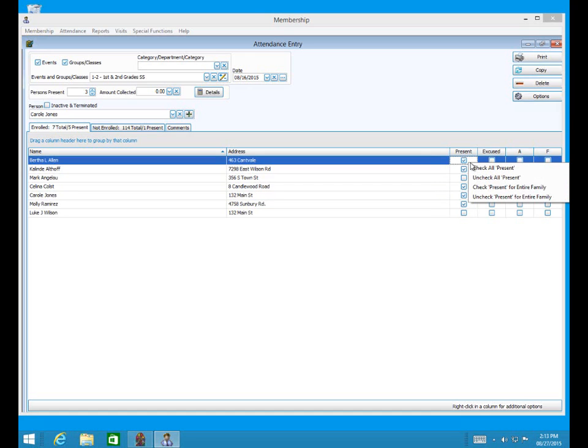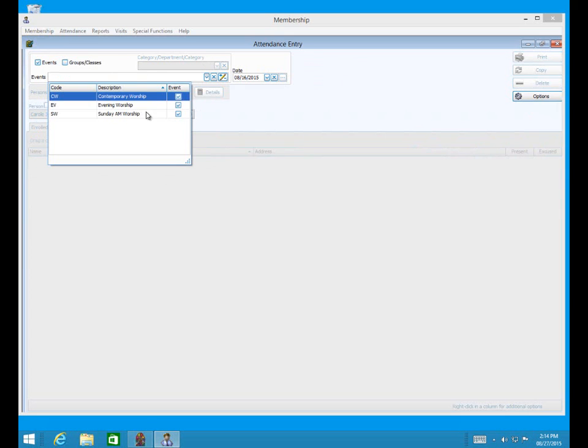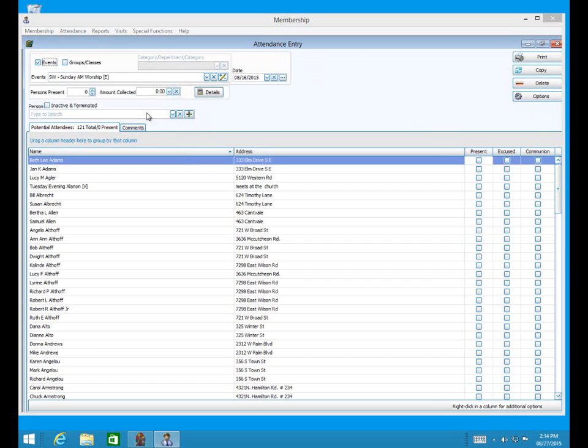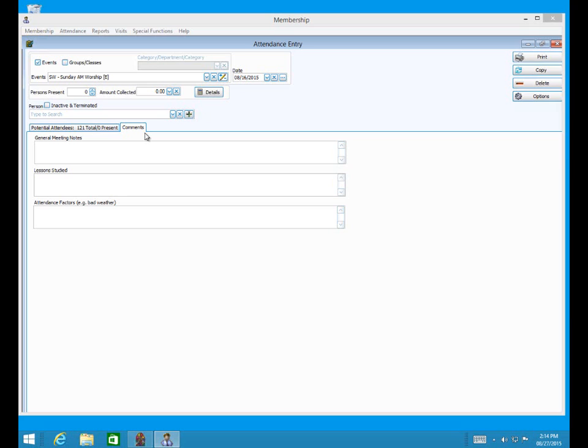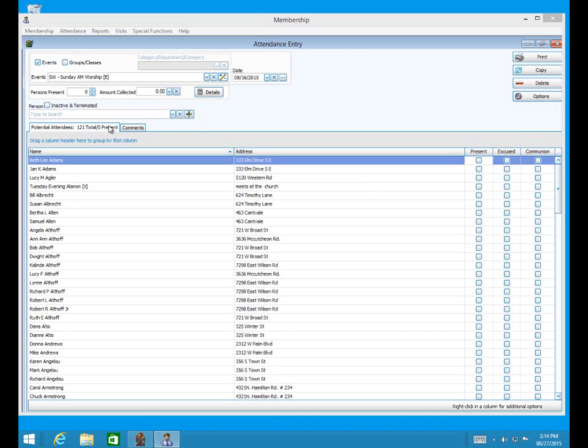We can right-click on any of these columns and choose some options that save you time. I'm going to go up and go to events. Let's choose an event instead, because then you have a big long list of people. Notice when I choose Sunday worship, because it's an event, anyone can attend, we only have 1 tab, potential attendees, and a comments tab, which looks the same if I choose a group or class. I didn't show that before. But here we have a much larger list, and this is where the search box in the upper left might come in handy to find someone.